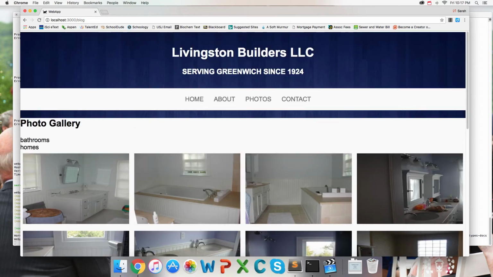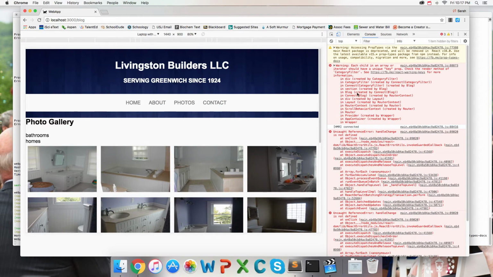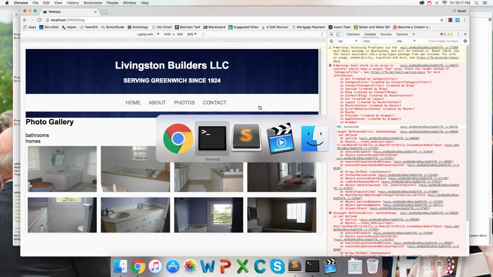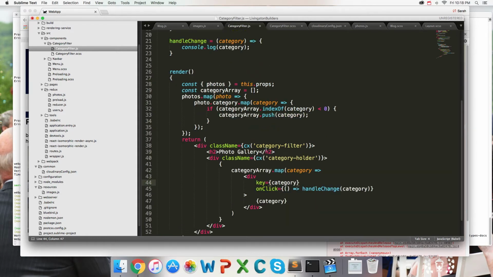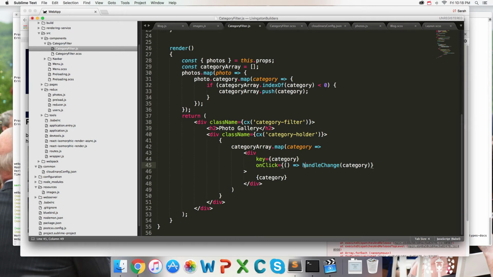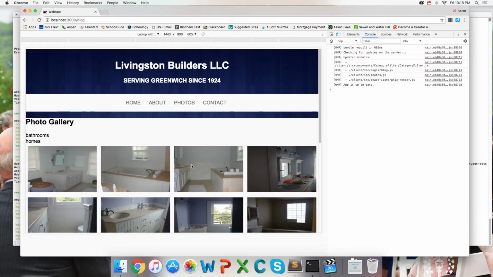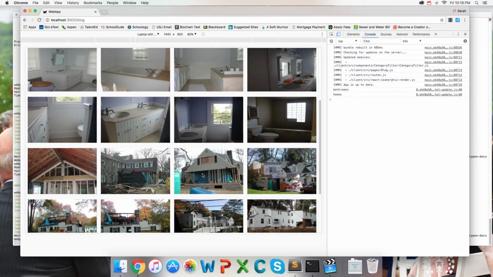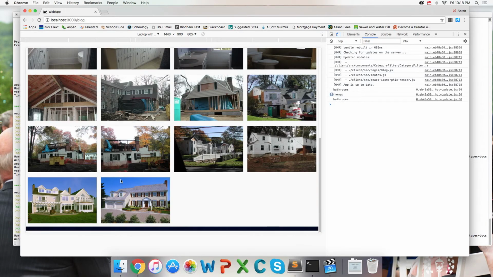Cool. So we got photo gallery, bathrooms, homes, and when you click on them, we should have had something happen. No, something did happen. Handle change is not defined. Oh, we didn't give each object a key. Definitely want to do that. So these categories are unique, so we could key it by that. Cool. All right, so it said handle change. Oh, it should be this dot handle change. There you go. And bathrooms, homes. Sweet. Okay, so this is wired up correctly, but obviously it's not doing anything just yet.